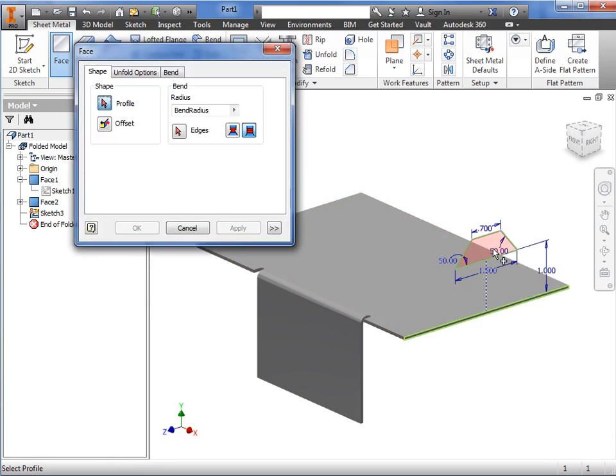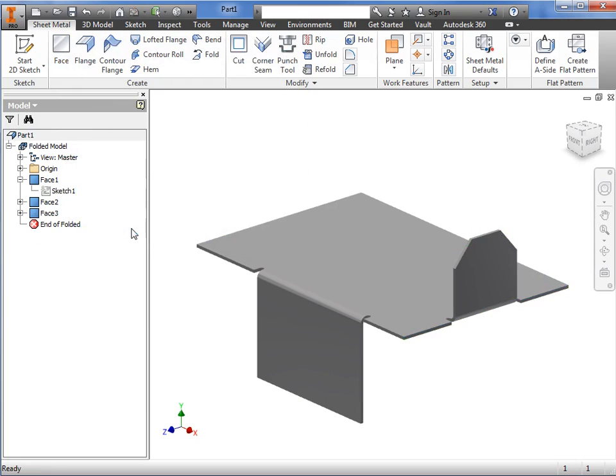This face command allows you to project a face to meet the edge using these two icons here. You can extend bend a line to side face, or extend perpendicular to a side face. To do this, I'll first select the edge I'd like to extend to using the Select Edge icon. The default extend type is set to extend bend perpendicular, so I'll click OK, and you can see the face and bend created extending perpendicular from the sketch to the edge I selected.